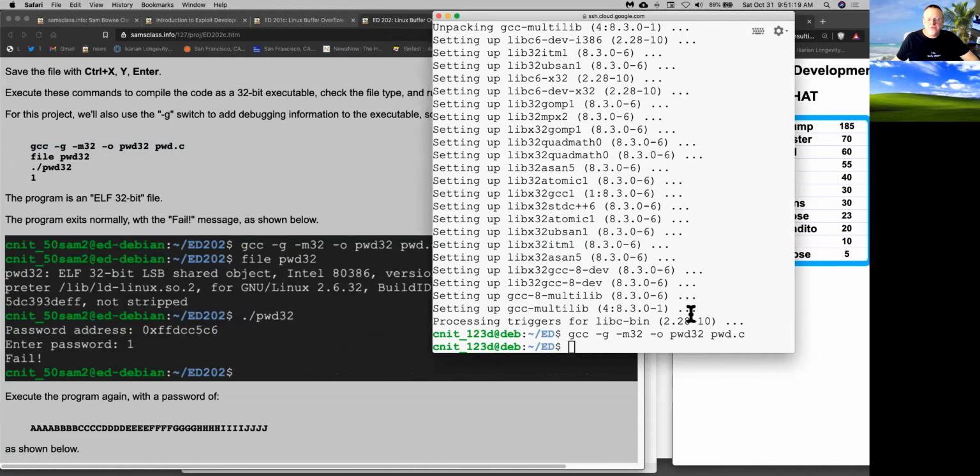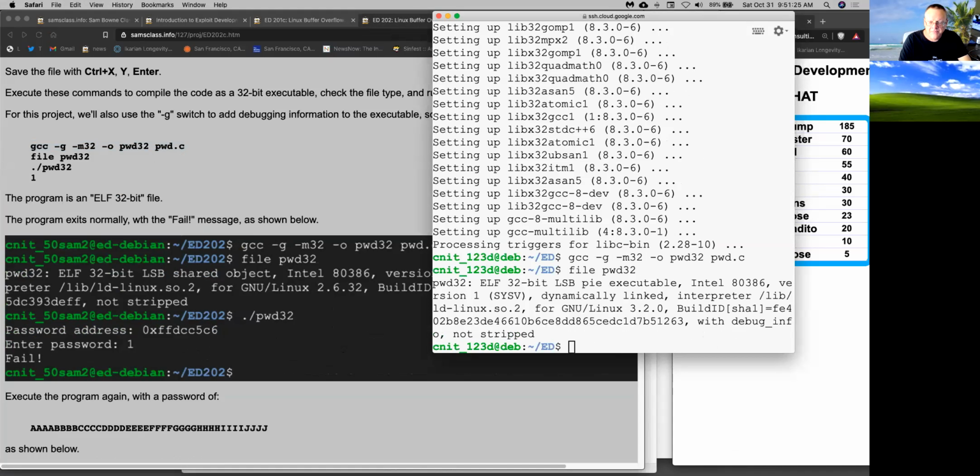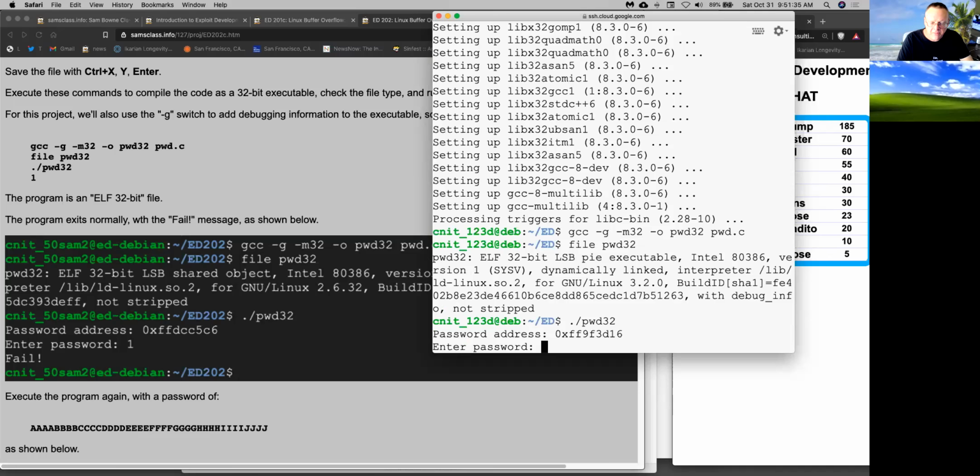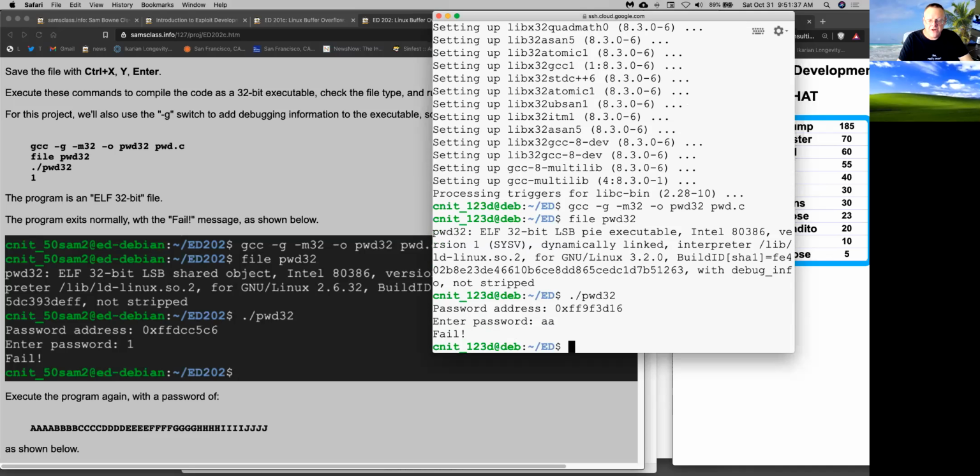So if I do file on my compiled program, it tells you this is a 32-bit executable, which is what I expect. So I can run this, and it asks me for a password, and if I give it a password, it prints fail. There is no correct password. Whatever I give it, it's going to fail.